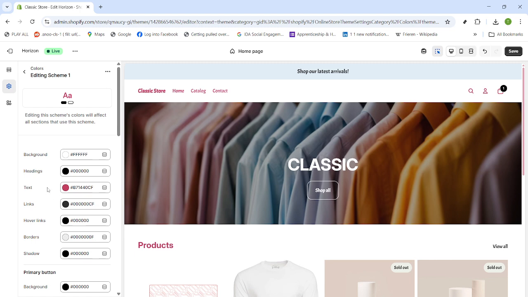Pay special attention to the background color. A subtle shift here can dramatically change the tone of your storefront. Choose a background that keeps body text readable and makes your main call to action stand out. If your theme offers multiple schemes, keep them cohesive, so sections across your store feel unified.